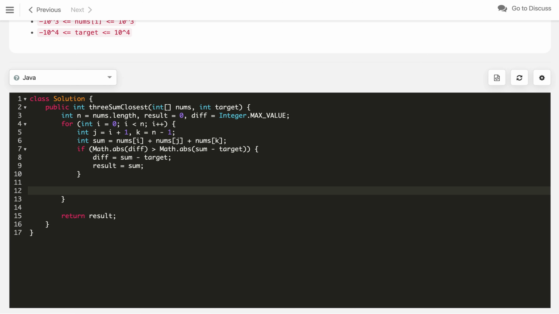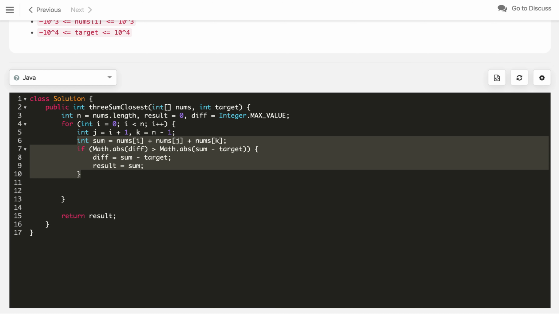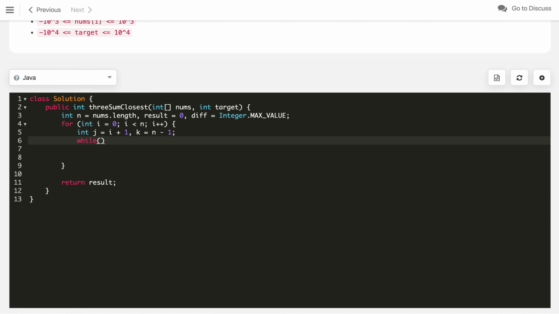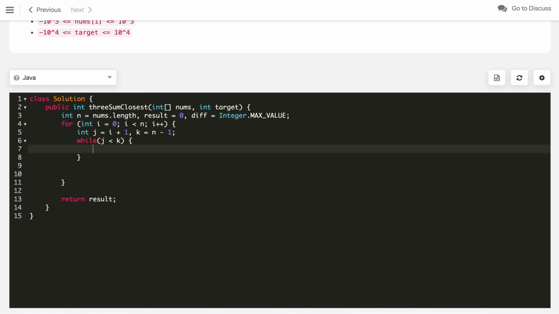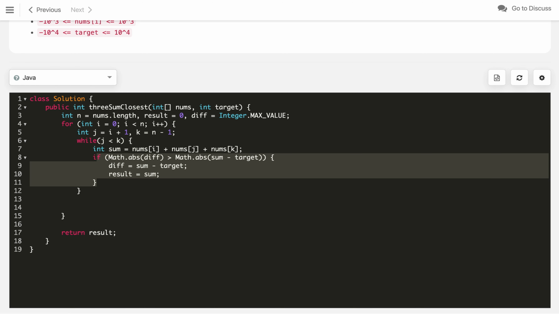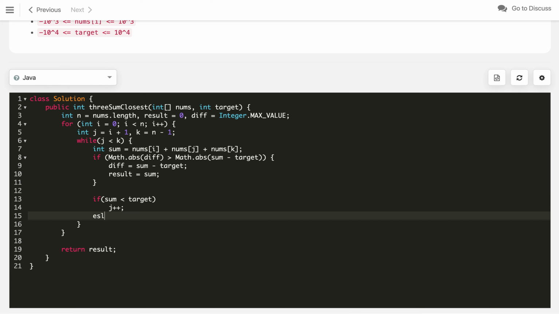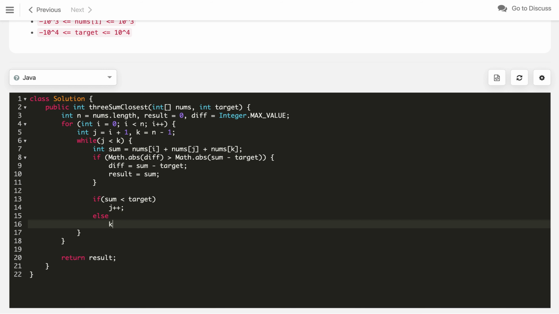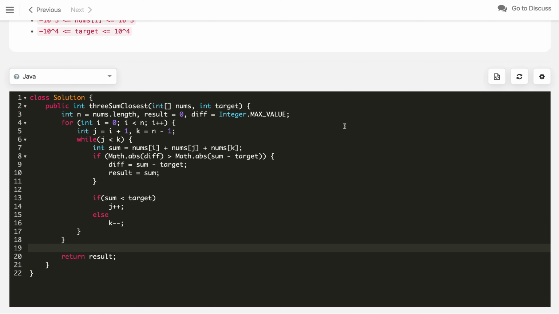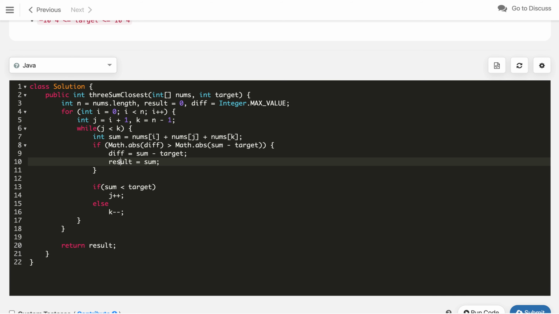Now we just need to play with the pointers, and before this we also need to update our j and k. So this piece of code we need to wrap inside a while j less than k loop. So we will wrap it around and let's format it. Now we just need to play around with j. If sum is lesser than target, then j plus plus, else k minus minus. So in the end we know the answer in the result variable.